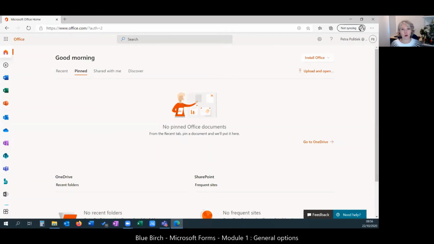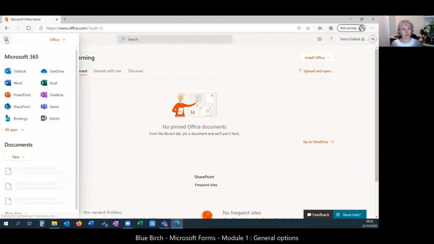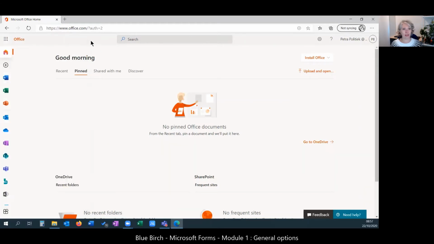So I've gone ahead and logged into my Microsoft 365 account, or it could be that you think of it still as an Office 365 account, which is fine. I've logged in and I'm on my workspace here. And if you look at the left-hand side of the screen, you can see the Office logo up the top, the menu option. I'm just going to close that again.